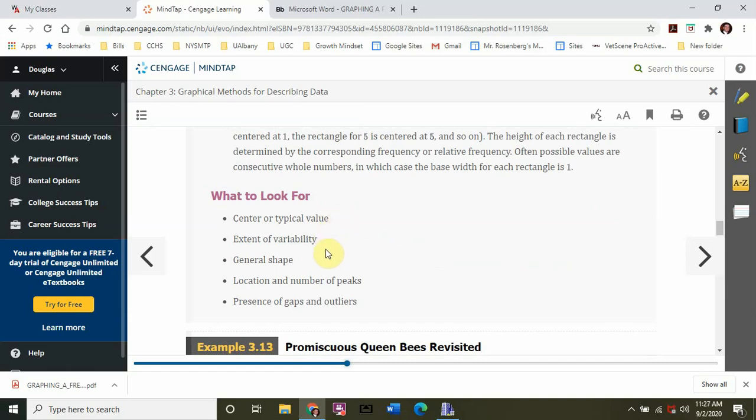Things we look for in graphs are what we call the center or typical value. Where does this thing really peak? How much variability is there from left to right? Is it a lot of values or is it a few values? What's the general shape? We're going to talk a little bit more about that in this lesson towards the end. We talk about the location of the peak, the number of peaks, and if there are gaps or outliers.